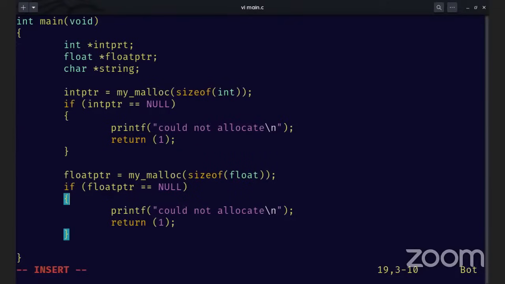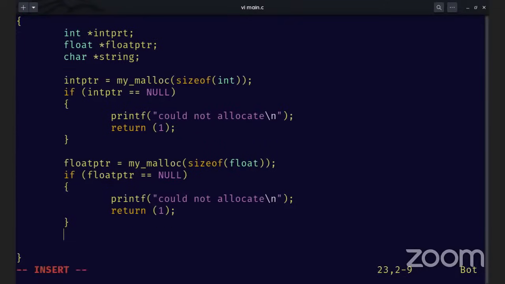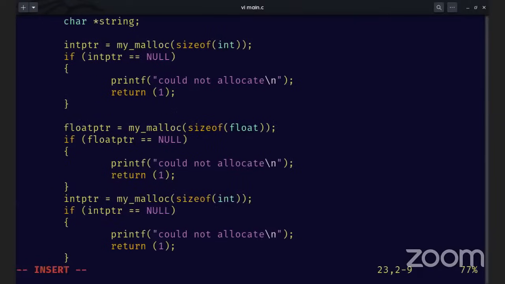Okay, that's just it. And I can do the same thing for string, right? Then I can do P again. Now I'll come and fix it up.